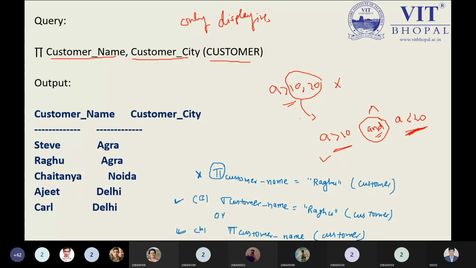Yes, sir. So sir, by select we can also display. Yes, of course, we can also display. That is the beauty of the selection operation we have. So from the select operation, we can also display. Then, sir, what is the benefit of using display over select?